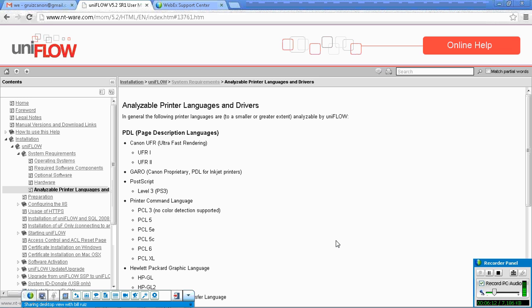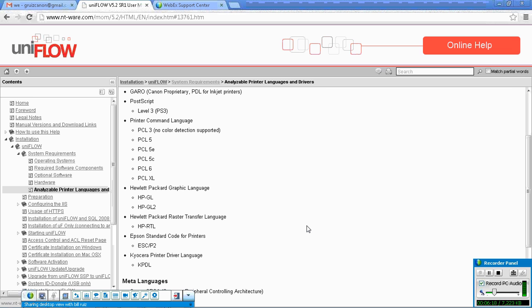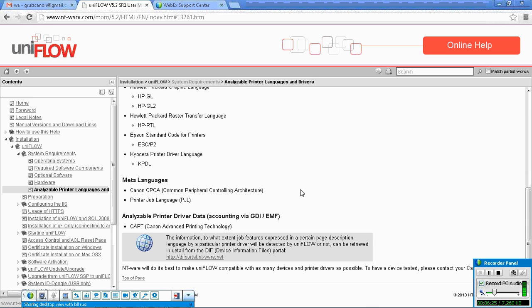PDL, so page description language, anywhere from UFR, GARO, is supported in accounting only. If you're doing secure printing, Uniflow requires PCL or PostScript. We also support HP, Epson, Kyocera printer languages.